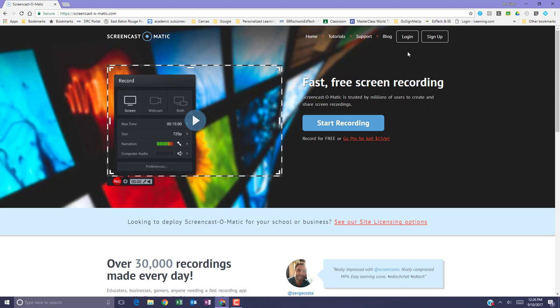You can create a login to try Screencastomatic. Usually you can just start recording. You can hit this button right here and begin recording anything that you are doing on your screen.